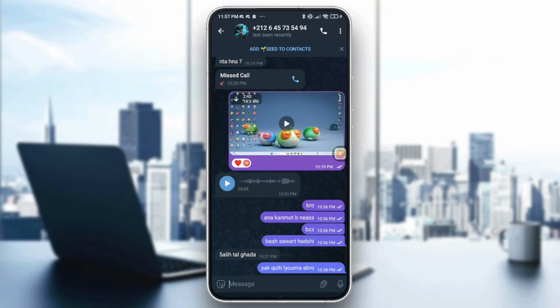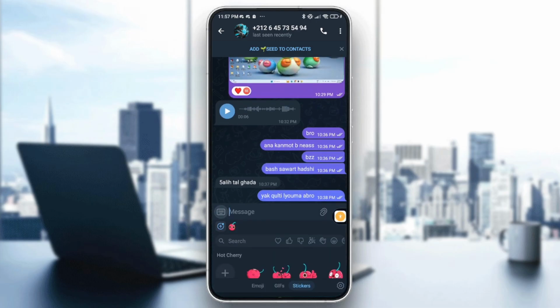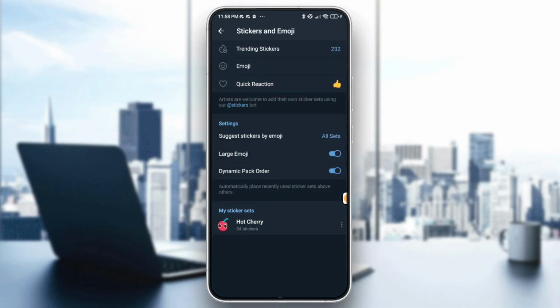So you just need to head over into a conversation just like that one, and then I want you to go into the stickers right here, and after that go into this settings right here, tap on it, and after that I want you to copy the link from these 3 points. Tap on it and tap on copy link.